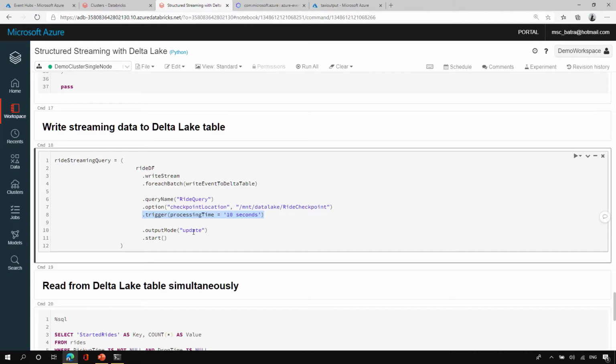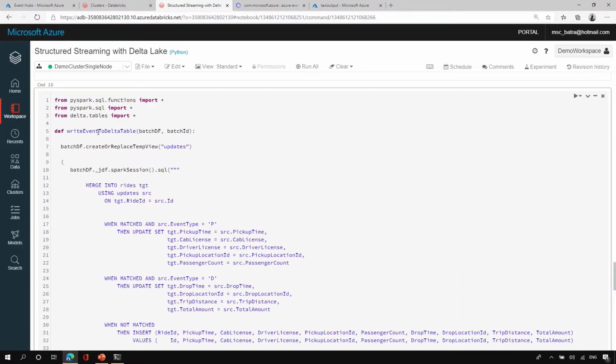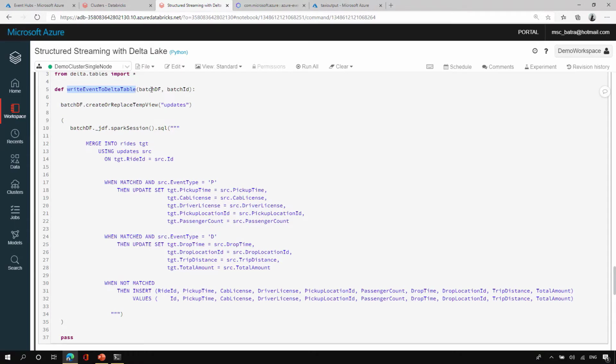Now, what is it that I'm going to do here? I'm going to define this function and see what we'll do. So here is the function, write event to delta table. First of all, whatever is the new micro batch coming here on every 10-second execution, we are going to create it as a temporary view in SQL. All right, so we are going to create a temporary view with the name updates. This will be the new table called updates, where we'll have the micro batch data.